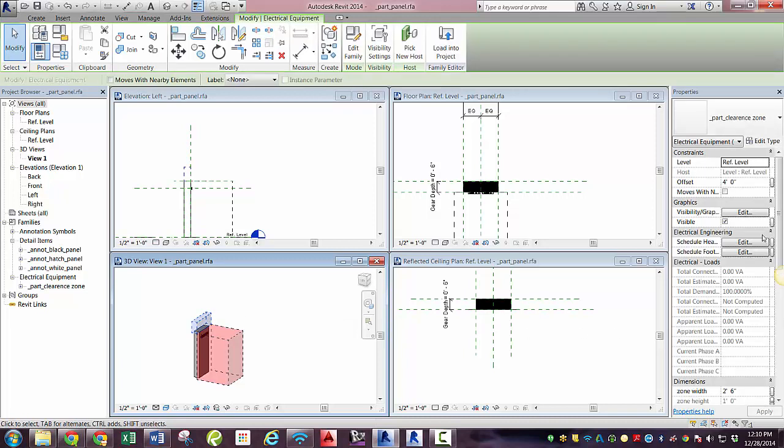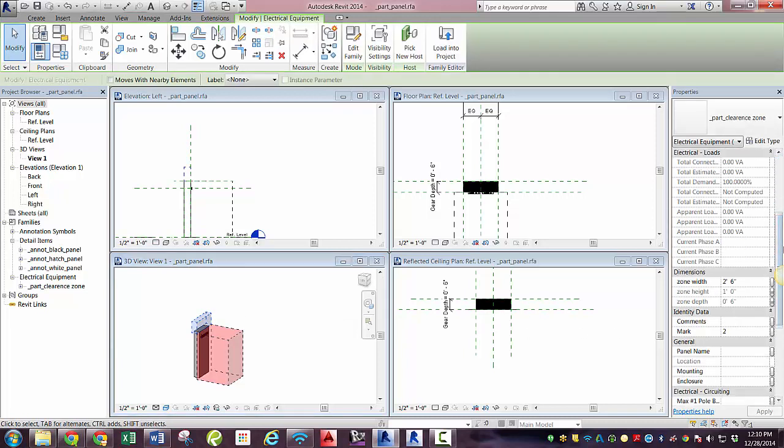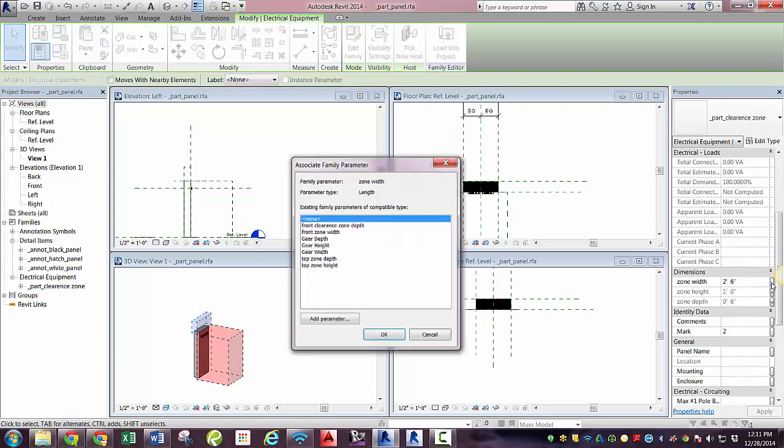Let's also set the width, zone width. We want to make sure that is equal to the front zone width, so it follows that equation with the 30 inches we had previously. So we'll set it equal to front zone width.